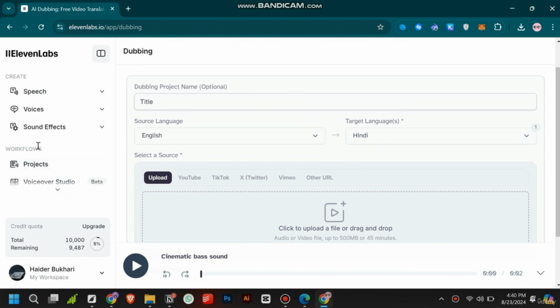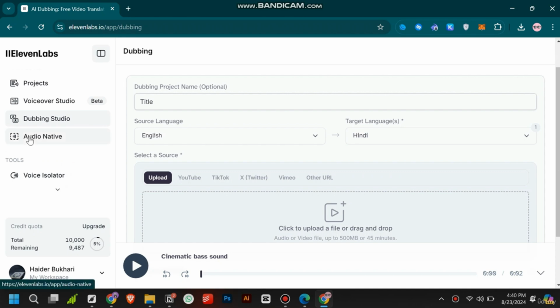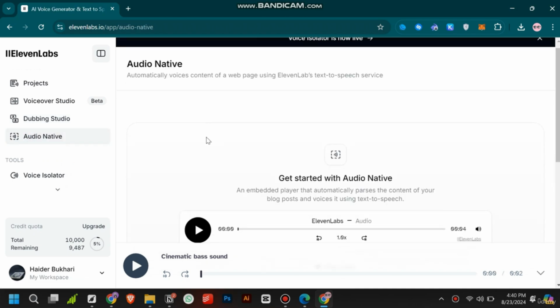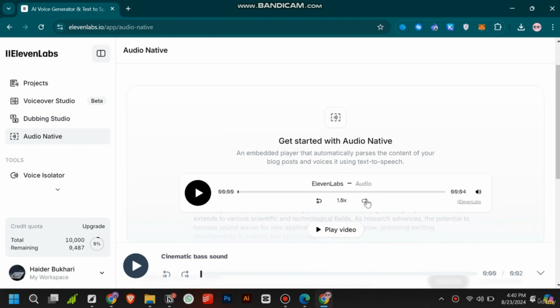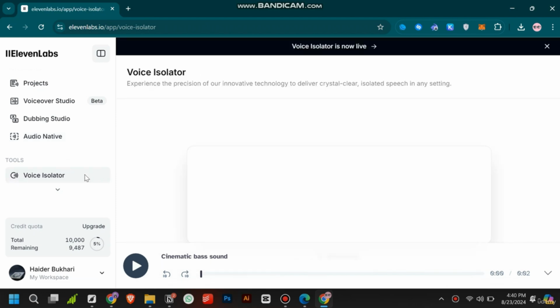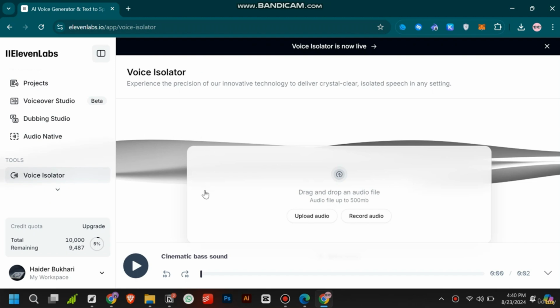Okay, so these are all the features that you can use. One more is audio native. Get started with audio native. This is also basically text to speech, but in this case you can get a blog post from the internet, and you can ask the AI to read it. So it will read it to you. If you're very tired and you want the AI to do the reading for you, then you can use this feature. Okay, so you can use the voice isolator.